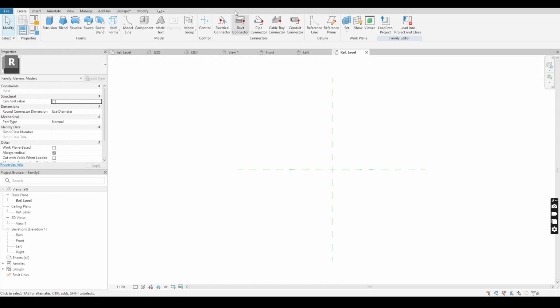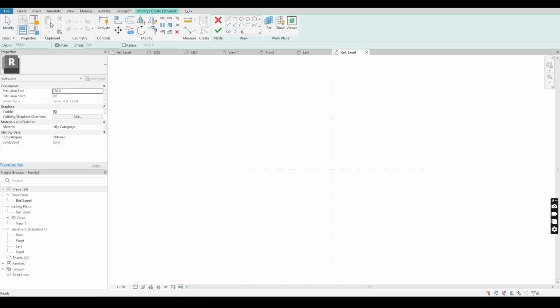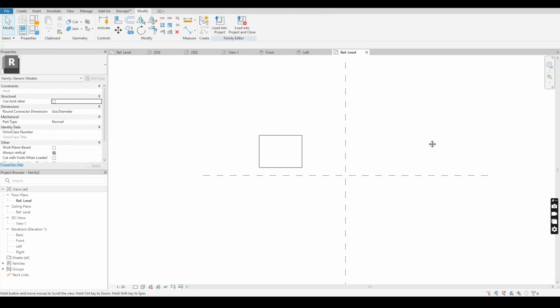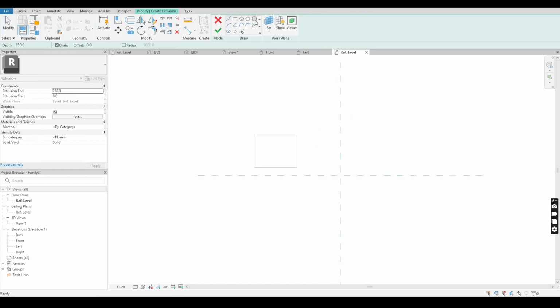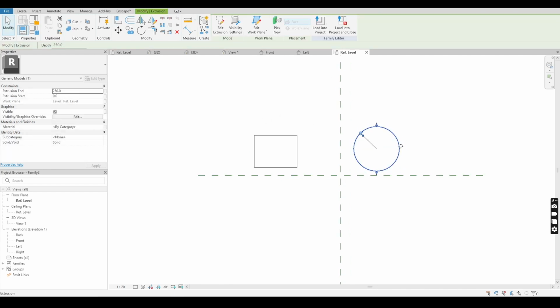So I'm going to start with an extrusion, and I'm simply just going to do a rectangle or a square, and then I'm going to do another one, create extrusion, and I'm going to do a circle, just so we can differentiate them. These are effectively our two different design options. We've got a square and we've got a circle.